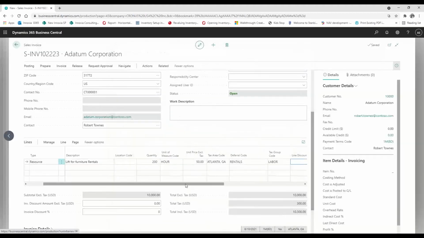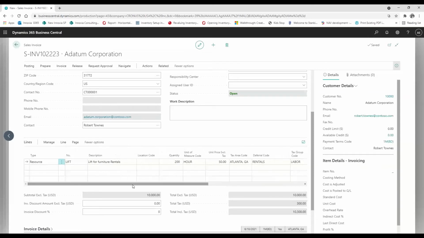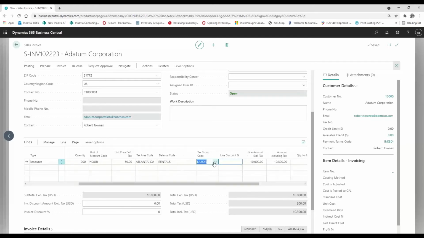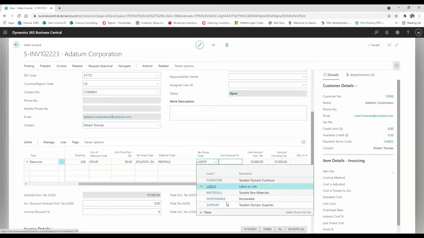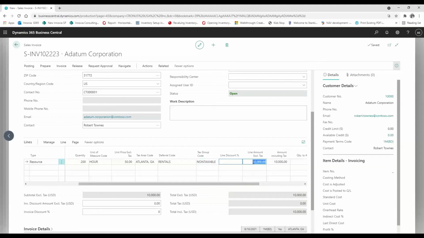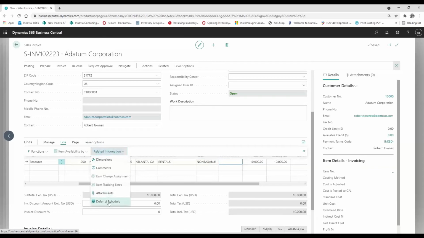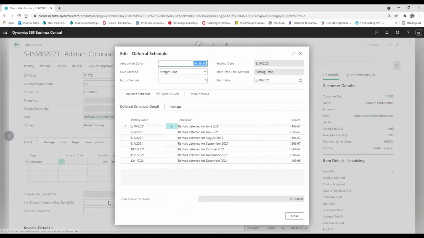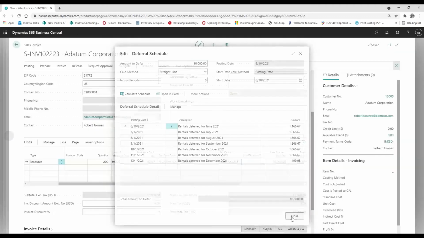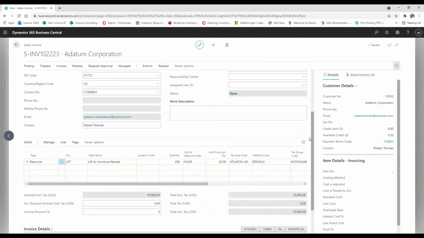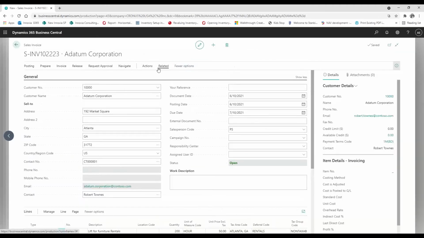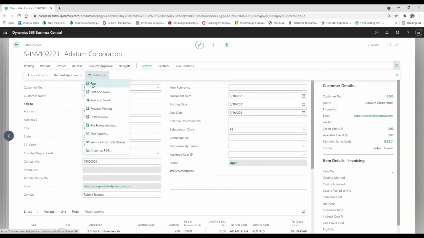You just pick your item and then you post it. So in this case, I will take away this tax. I say, to make it very clear, non-taxable. Okay. And I look at my deferral schedule once more now that I've removed the tax elements. Okay. And then you post it as simple as you post every other. It's the same process to post it as you would post every sales invoice.